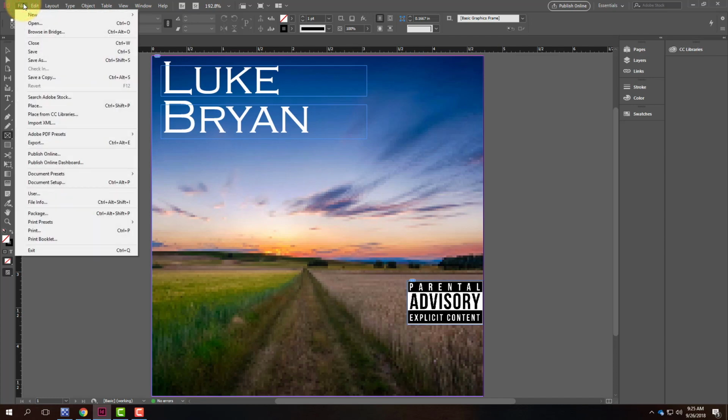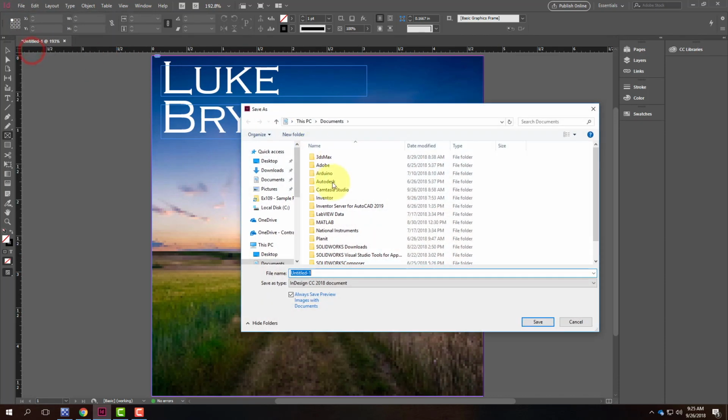And for today's purposes, we're going to do two things. The first thing we'll do is we will save the InDesign file. So you go to File and then Save. This is an INDD file, so it's an InDesign Creative Cloud 2018 document. I'm going to save it onto my flash drive.